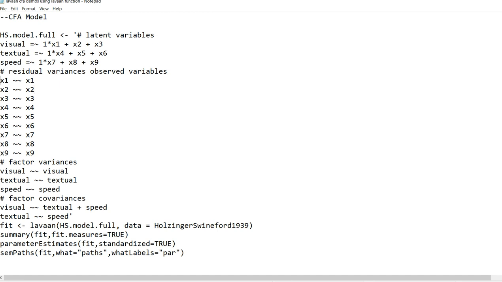So here we have x1, then 2 tilde signs, and then x1. This is indicating the variance for x1. Then for x2, the same goes as well, there's x2 right there, and the same for x3 all the way through x9. So we have to estimate the variance of the residuals, or the errors, for each of our indicator variables.